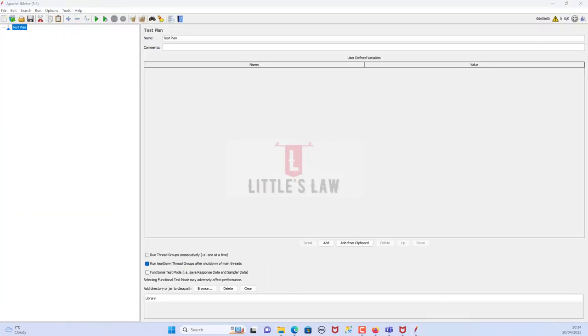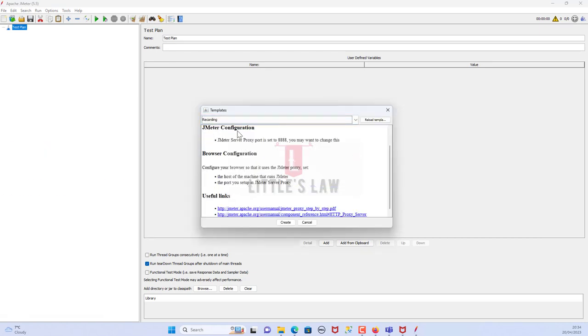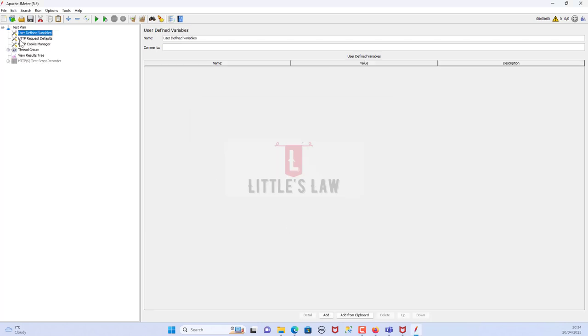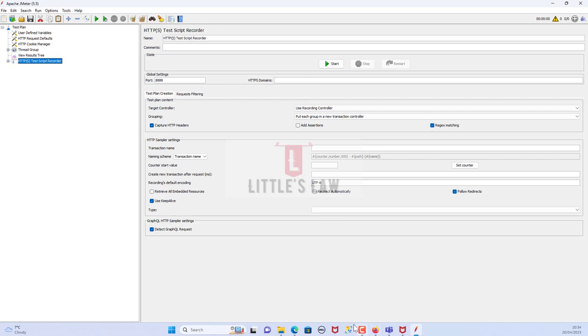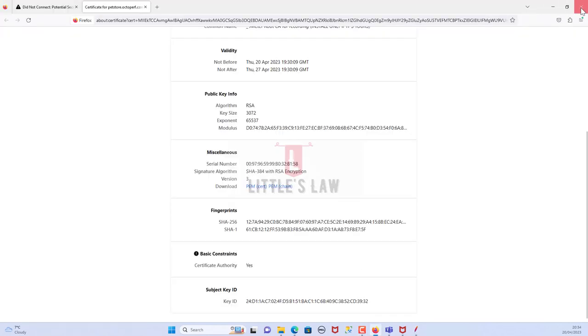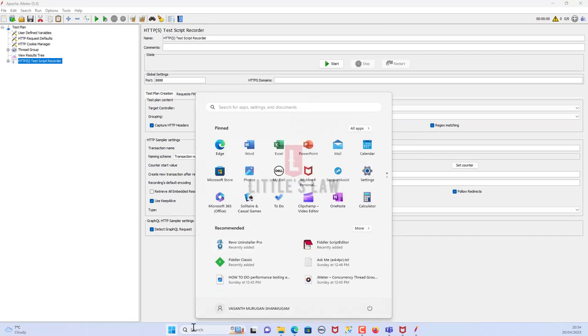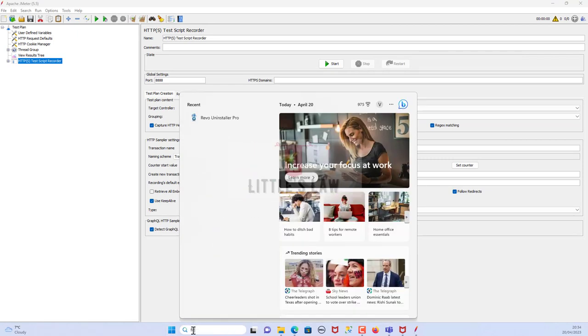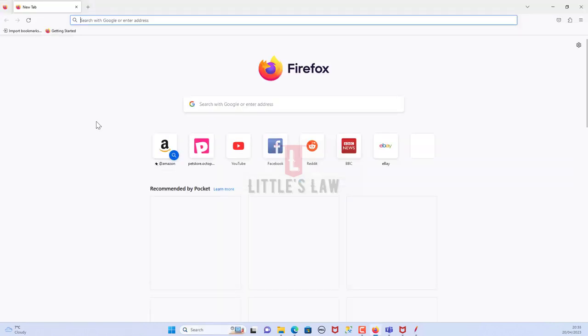Let's open the template of recording with think time. Click on create. Let's enable this, and before that let's close the Firefox and I'll open it again to make sure the cache is getting cleared. So we are good now.